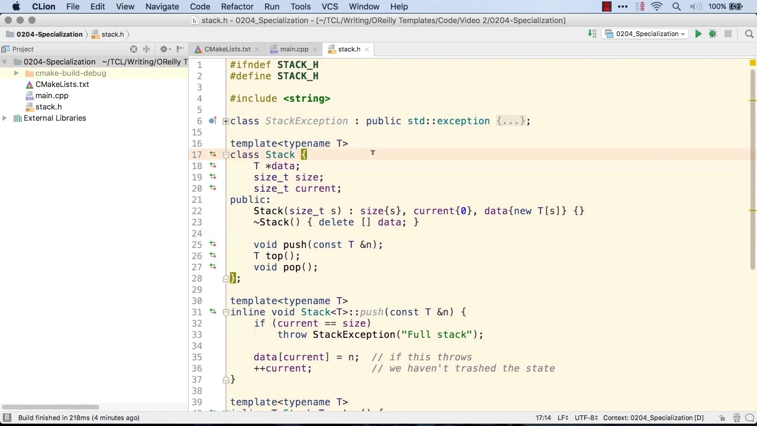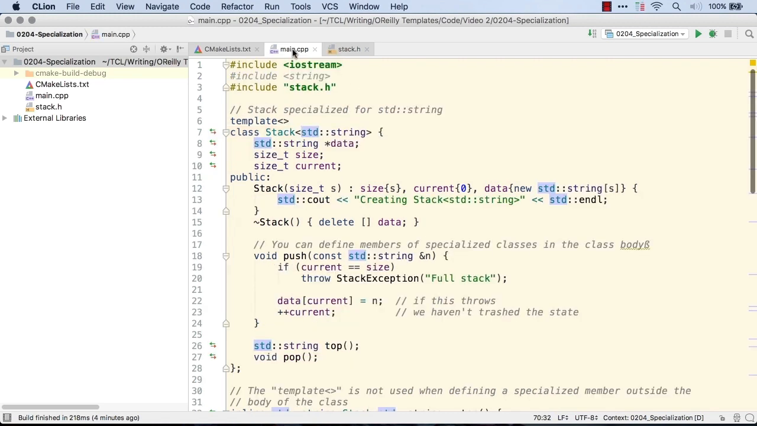Supposing I want to provide a version of stack for use with standard strings. Well, I could do it like this. Here we see a version of stack that is specialized on string. You notice that I still need to provide the template line, but the angle brackets are empty because there are no type parameters. The type being used for specialization is placed after the class name in angle brackets. Usually, you will define members inside the class body, as you can see here, where I've defined push. Notice now, of course, that we've got strings in here rather than any type parameters.